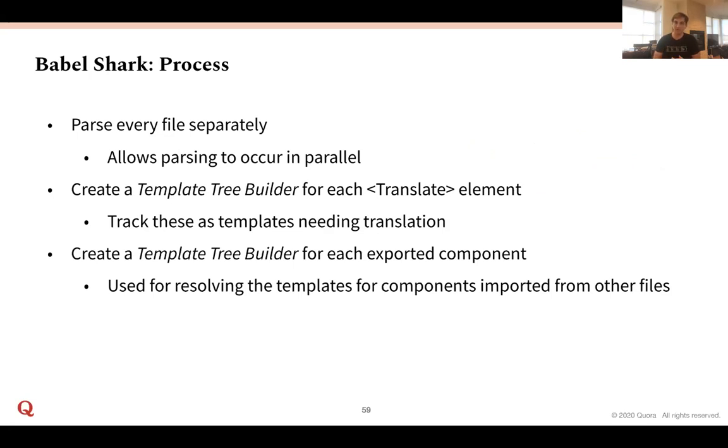But then we also look at all of the exported components in that file, and we also try to generate a template tree builder that represents that component. That's going to be necessary later for when we have components that are being composed across different files. If we have some component that's being used in a translation in a different file, we need to know what the template tree for that component is.